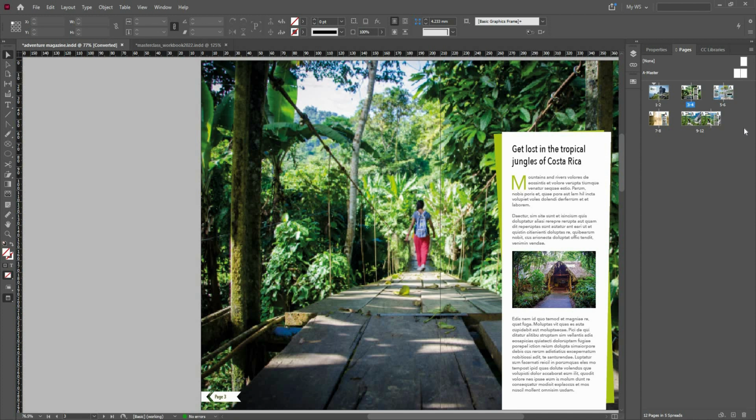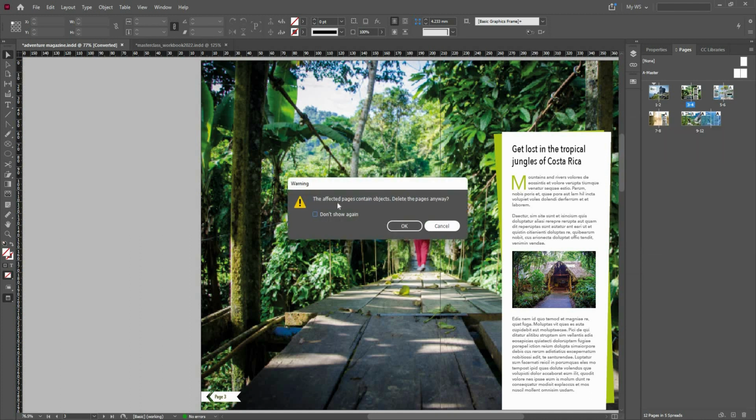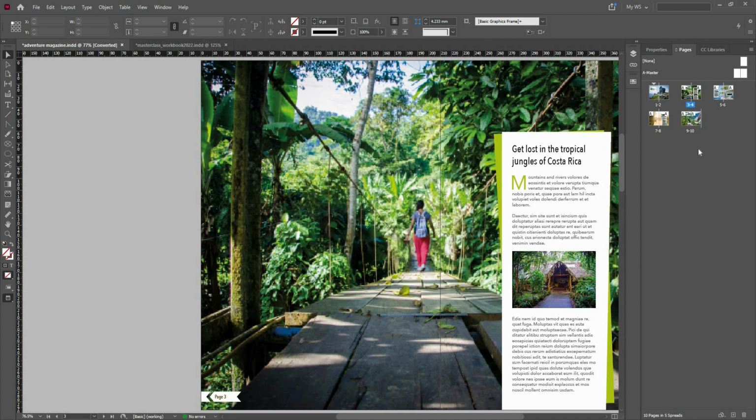And if I decide to delete these last two pages, I can also do that by selecting and holding them down using the Shift key, and then right click and delete pages. It will ask if I'm sure about that. I can give OK, and those pages will be deleted from the spread.